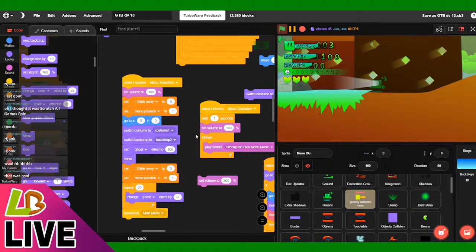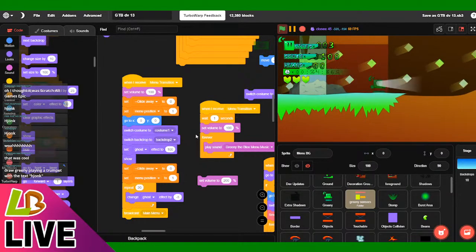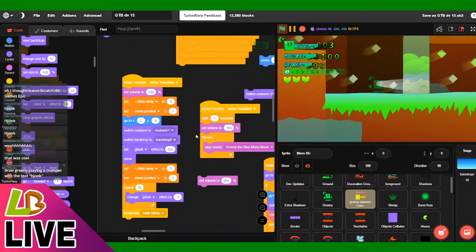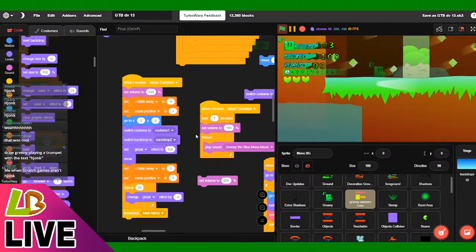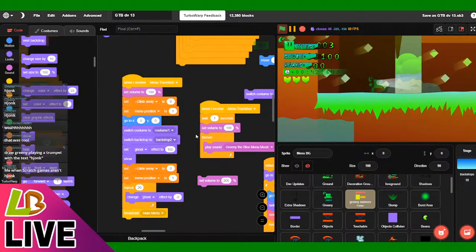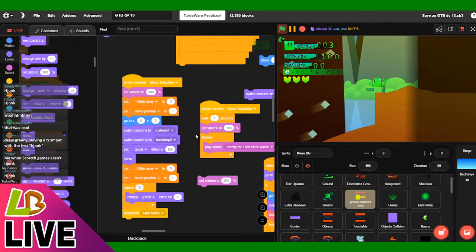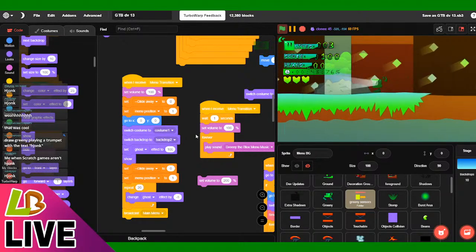Draw Greeny playing a trumpet with the text John. Wait, what was cool? Yeah, there's water missing. Hajonk. Why aren't they Hajonk? If I go over here, oh. Well, then it spawns in.